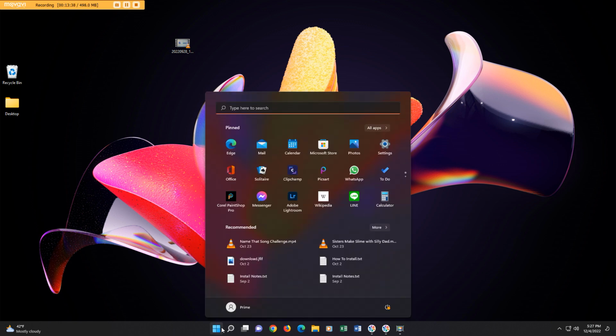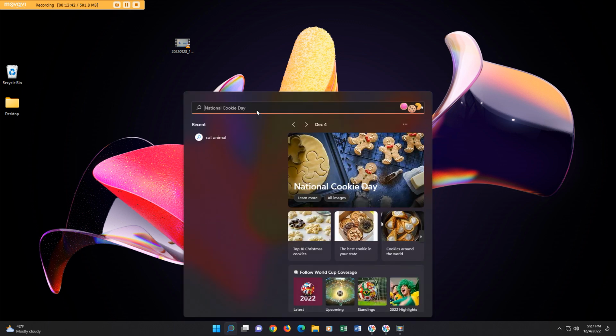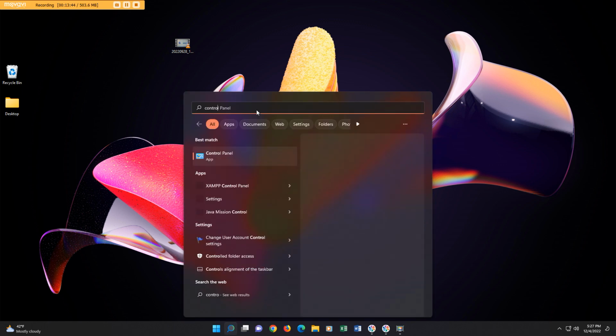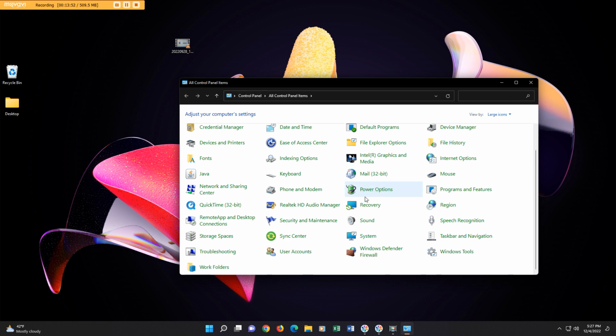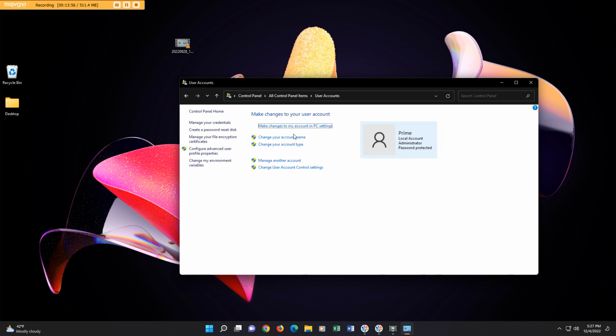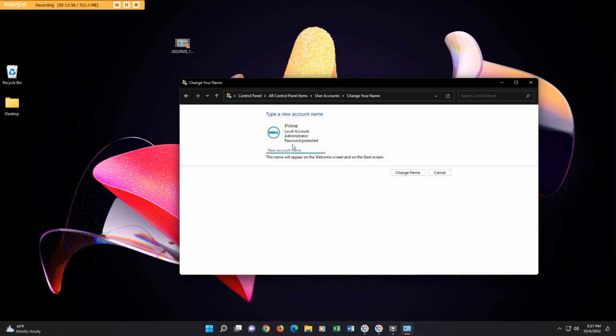So let's say you want to search for your control panel, the old school control panel. You just type control here, and look, it's right there. They kind of have it hidden, right? So you hit there, and this will bring up your control panel, right? So I can go to users and change my account name here if I want to. I don't like Prime, I'll put whatever, miscellaneous, all right?